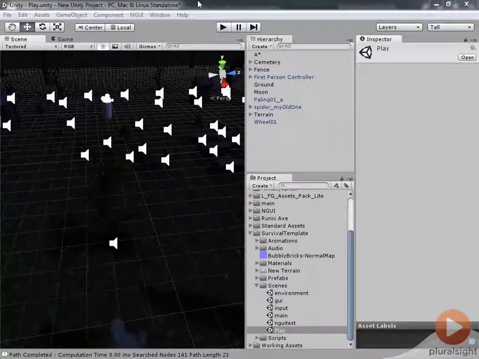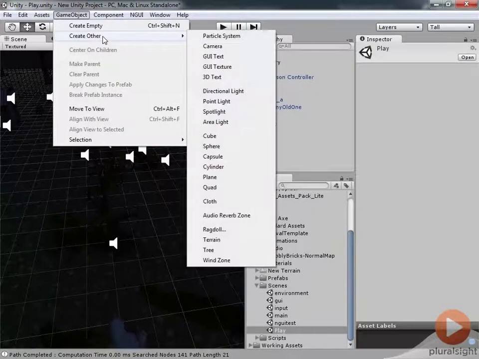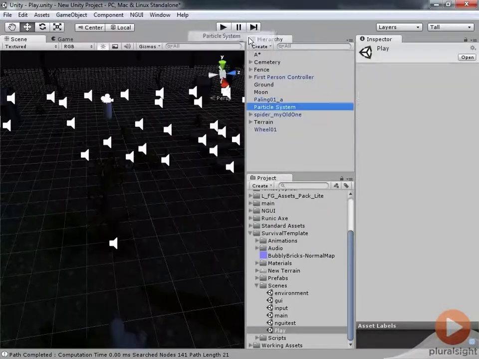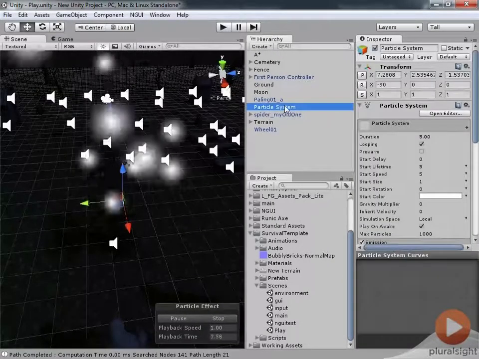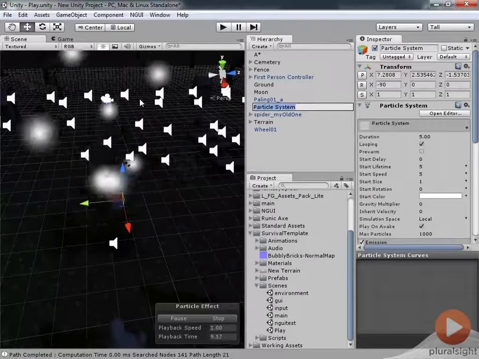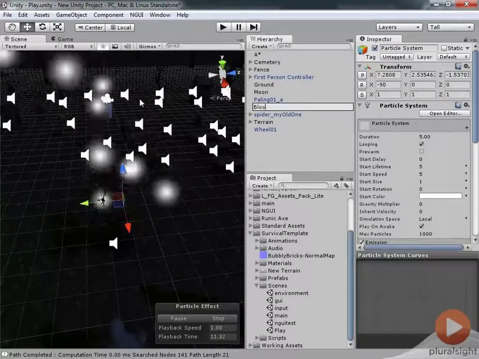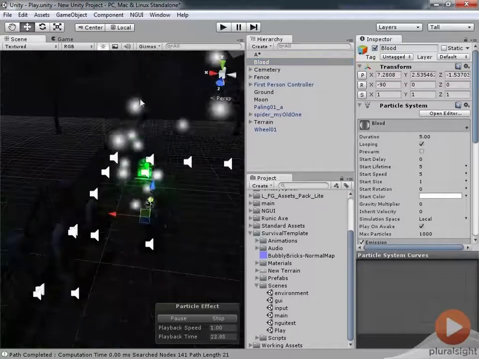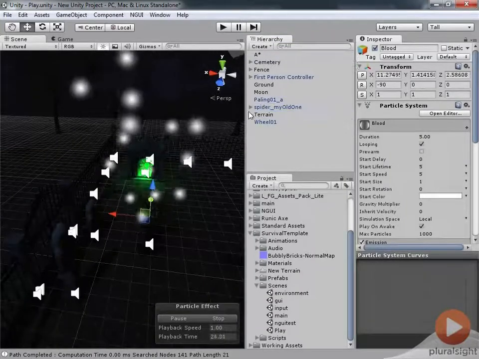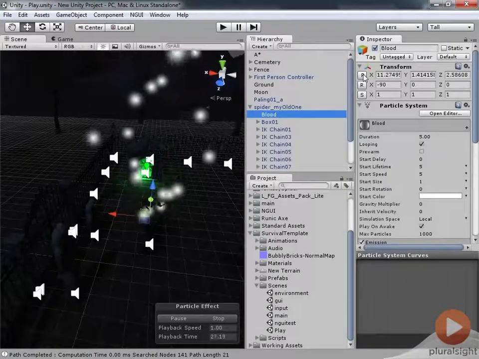Now I'd also like to add a particle effect so that when we hit the spider we get some green goo splatting out. So I'll go to Game Object, Create Other, and then Particle System. I'll rename this to Blood. And I'll drag this onto the spider. And then reset its position.